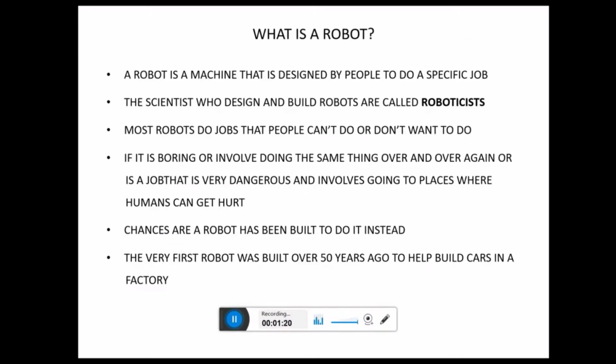A robot is a machine that is designed by people to do a specific job. Scientists who design and build robots are called roboticists. Most robots do jobs that people would not normally want to do, jobs that may be repeated or sometimes boring. If you have access to such jobs, it's easier to build robots to handle them. The very first robot was built over 50 years ago.